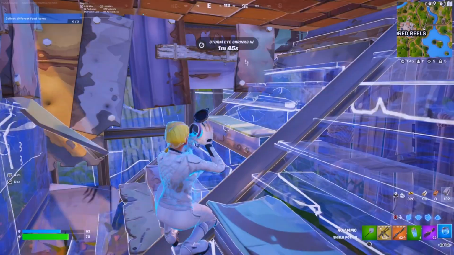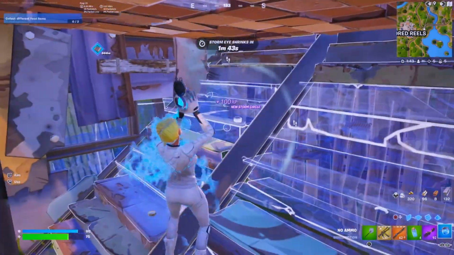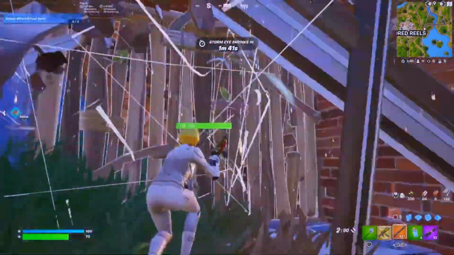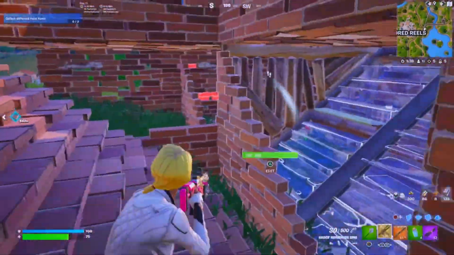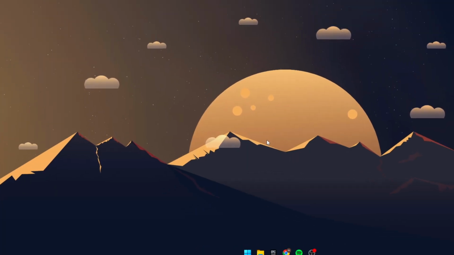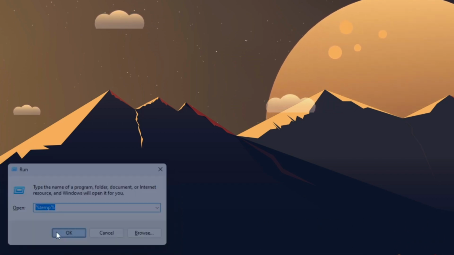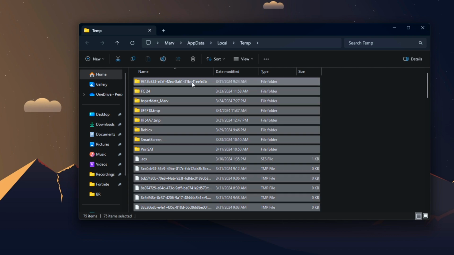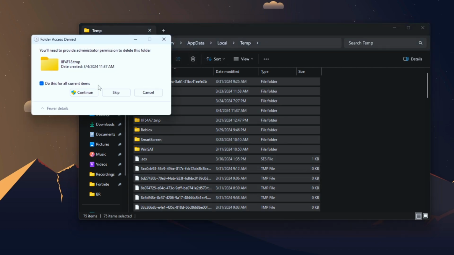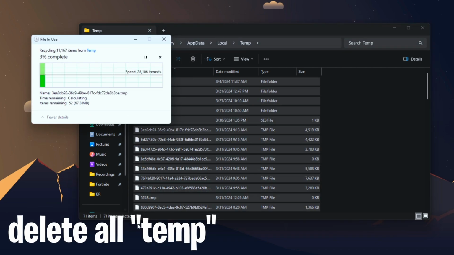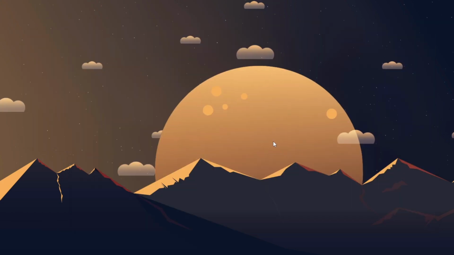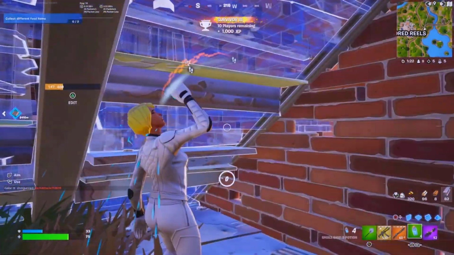If your PC is overclocked, consider reverting to default settings, as overclocking can sometimes cause stutters and FPS drops in Fortnite. Open the Run menu by pressing Windows plus R, type %temp% and delete all items. Confirm deletion and empty the recycle bin before testing Fortnite again. Following these steps should resolve FPS drops and stuttering issues in Fortnite.